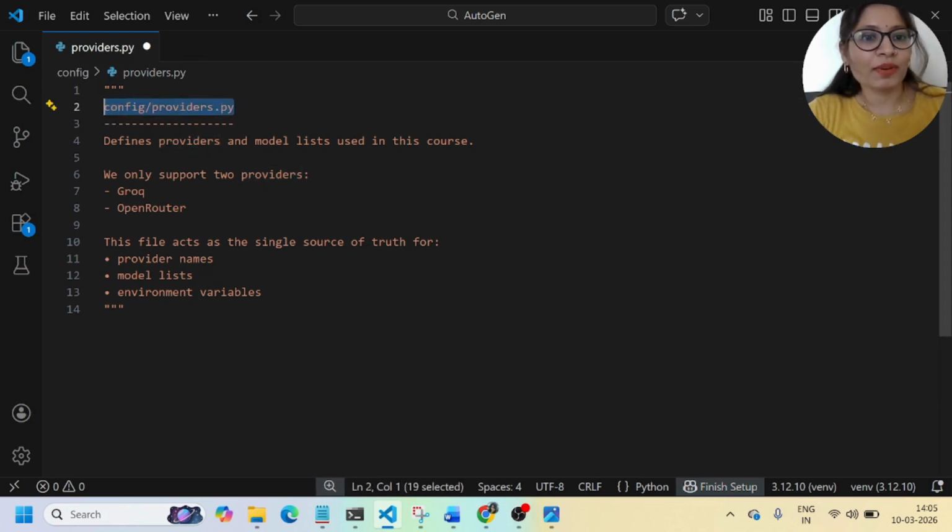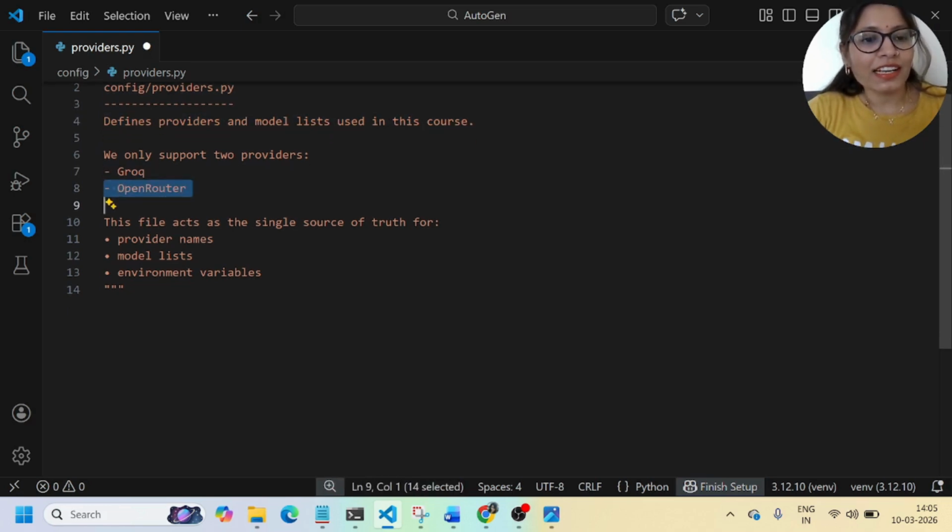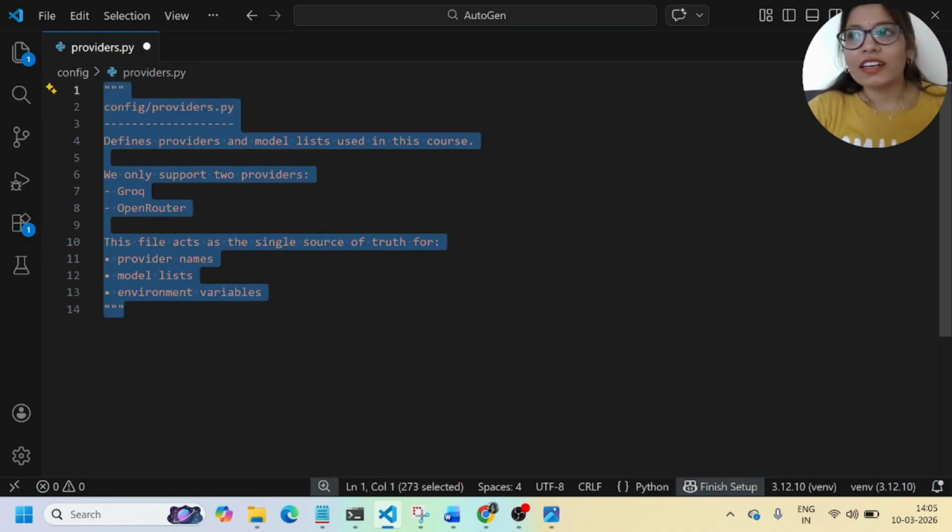It defines providers and model limits used in this course. We only support two providers, Groq and OpenRouter. This file acts as the single source of truth for provider name, model list, and environment variable. I'm going to write this in a docstring so that you can understand.